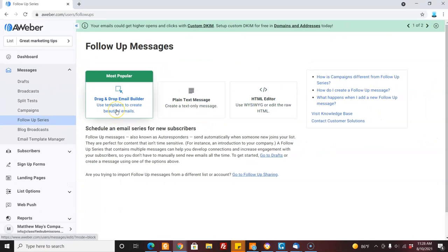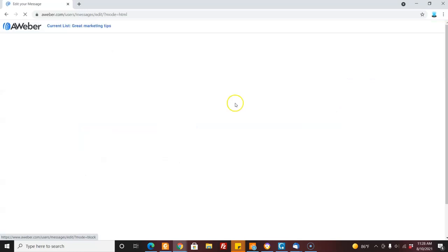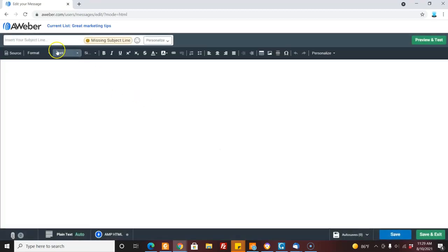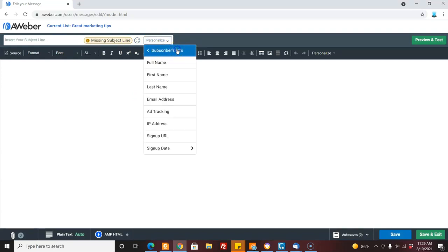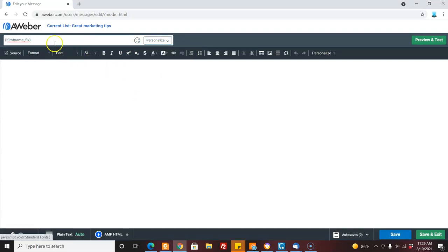Now, you could use their templates, or I generally just use the HTML editor. I find it's actually simpler, or you can do plain text messages if you just want to keep it really simple. So I like to use the HTML editor, if you want to fool around with their templates. And so now I'm going to create a message and I'm going to personalize it, because on my form, I'm going to collect the email and the first name of the person.